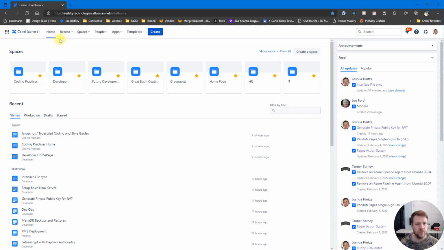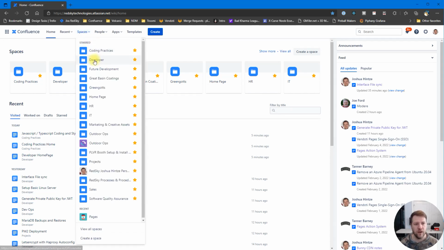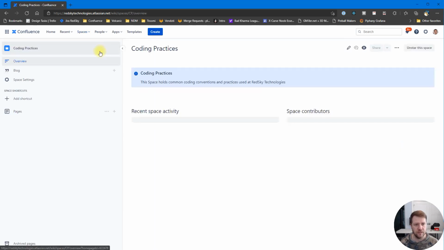Confluence is divided up into spaces, and you can think of spaces as folders of articles. So you might have a developer space or a coding practices space. Just so you know, some of these articles might get moved around from time to time as we find better organization systems, but for right now, they're in the coding practices space.